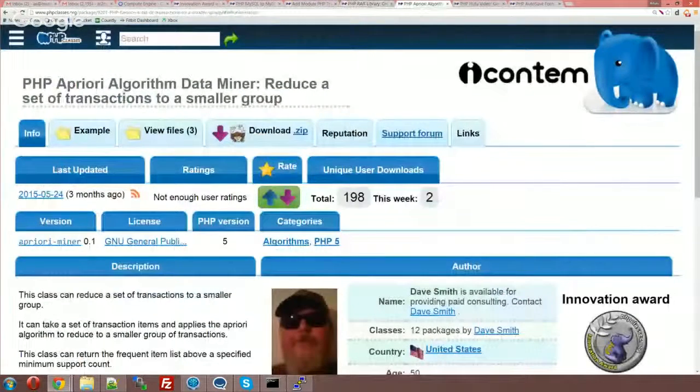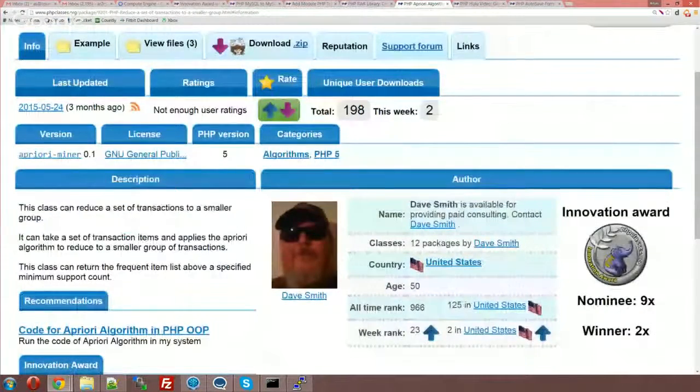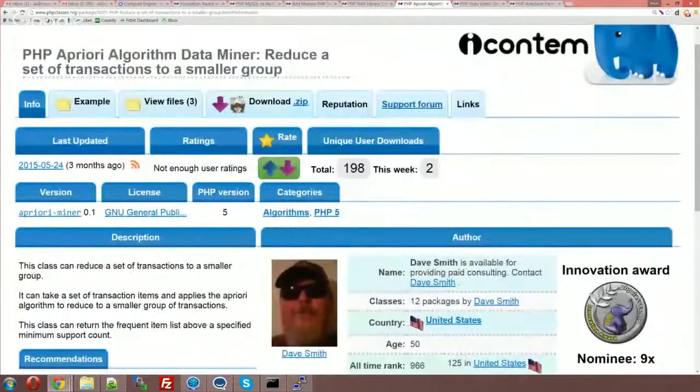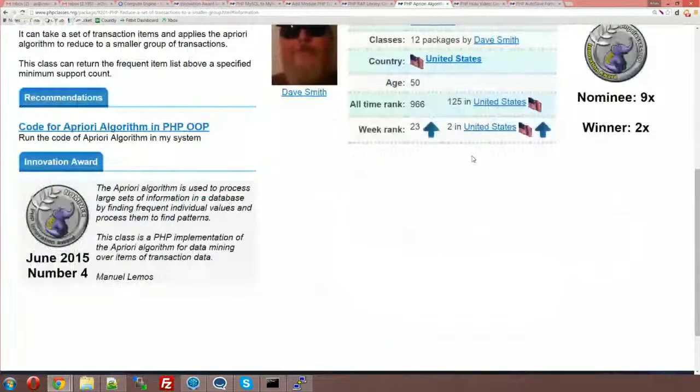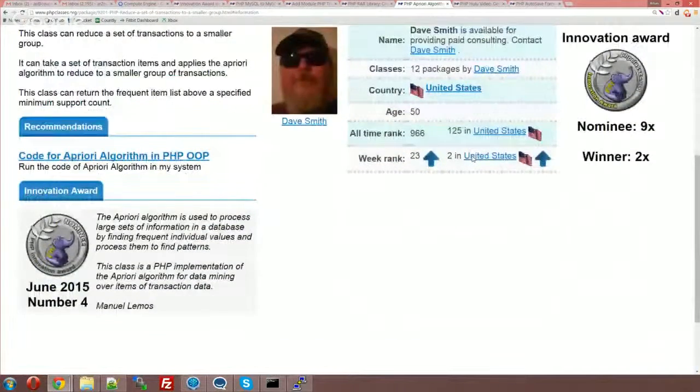Another one I wanted to mention is PHP Apriori algorithm data miner. Again, developed by Dave Smith from United States. Well, Dave Smith has lots of packages, it sounds. Basically what this package does is take sets of properties and determine some kind of relation between them, and return this relation in the form of frequent item sets, like the most frequent occurrences of the properties and stuff like that. I remember I attended a data mining class a long time ago, so I can't remember all details, but this is one of the first algorithms that you learn there, and it's great that someone can implement this in PHP for PHP users.